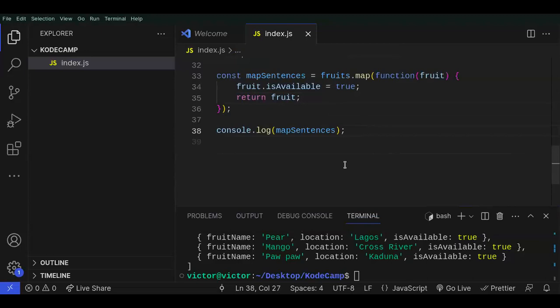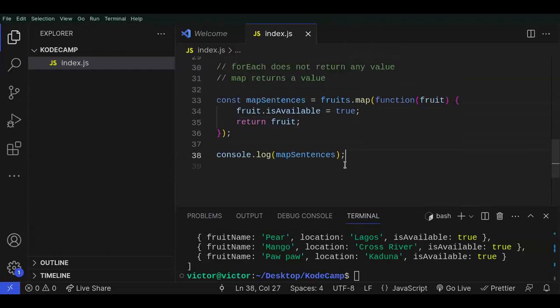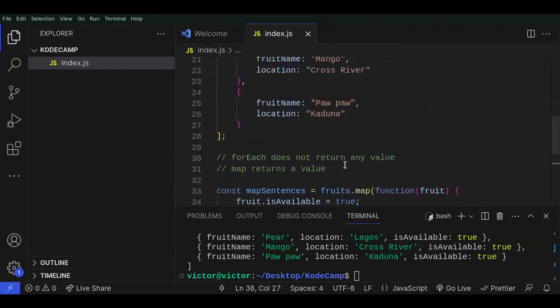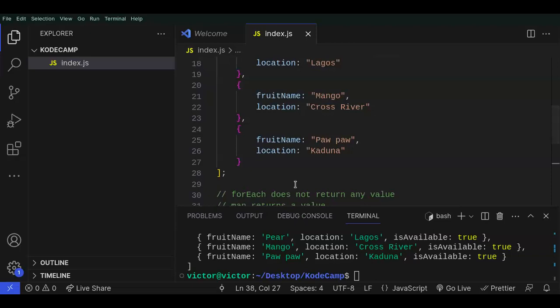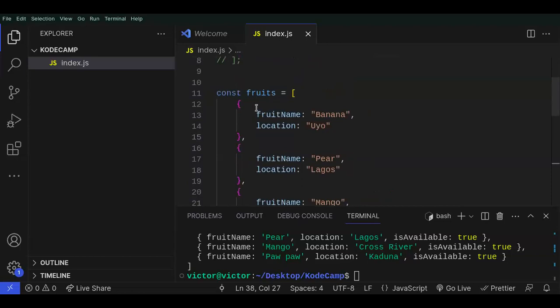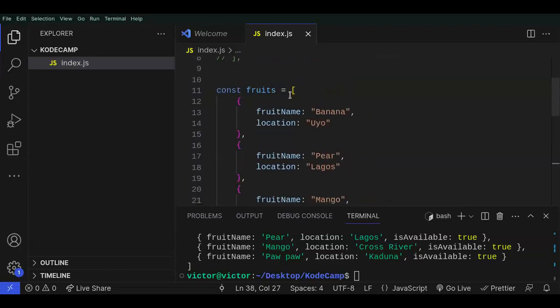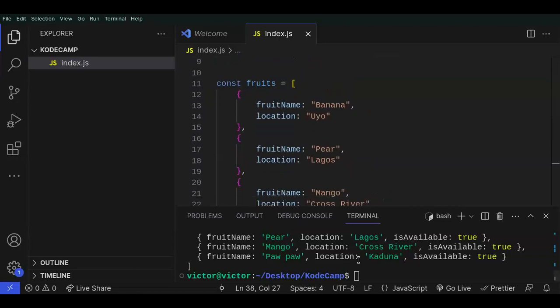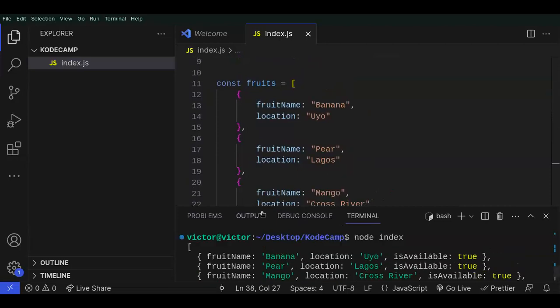Okay, so now if you wanted to compare the value of what we have as the object inside this fruit array to what we have down here. You see that here we have, let me pick the first value, banana as the fruit name, location as Rio, and is available is true, right? But here we don't have anything like is available, right?